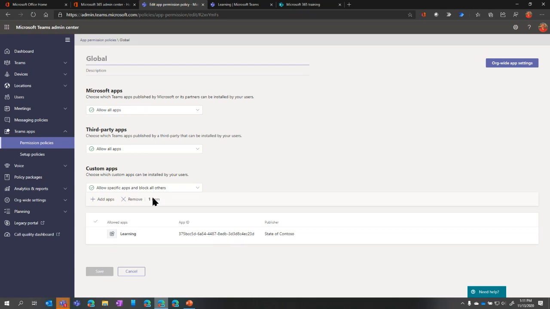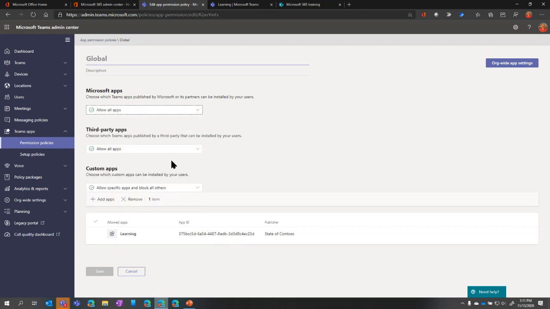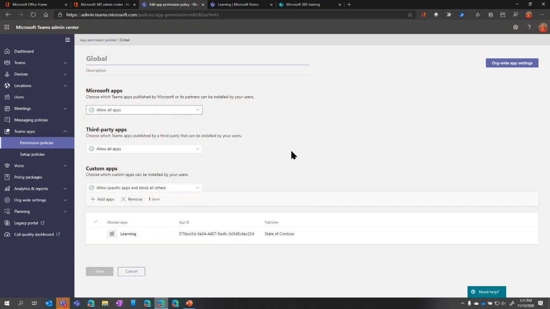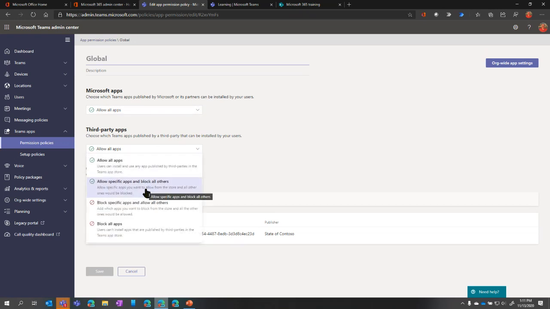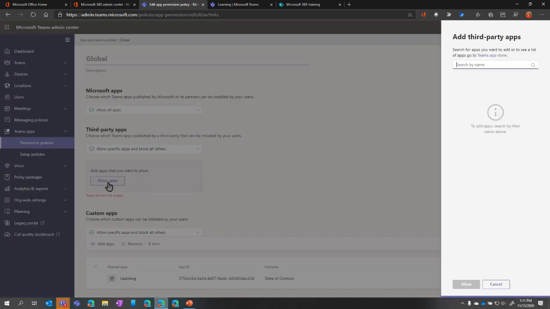And for the policies, you can say which Microsoft apps are available, and this would be either all apps or take specific ones, block all others, block some, allow all of them, but block some of them. For third-party apps, you could either allow all apps or, let's say, allow specific apps and block all others. Then you can say which ones you want.